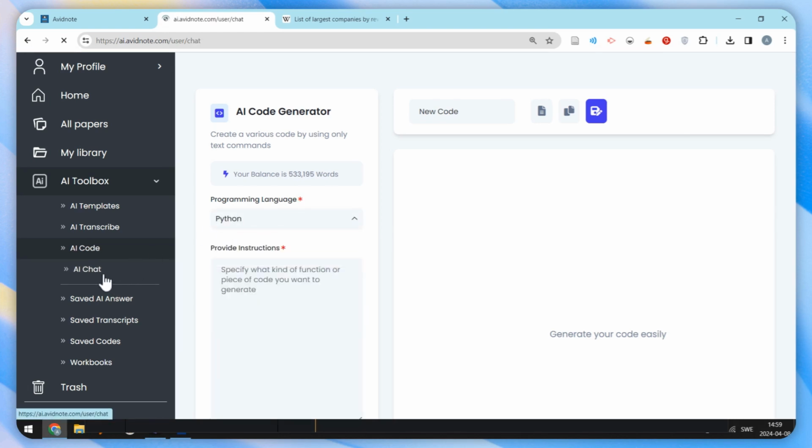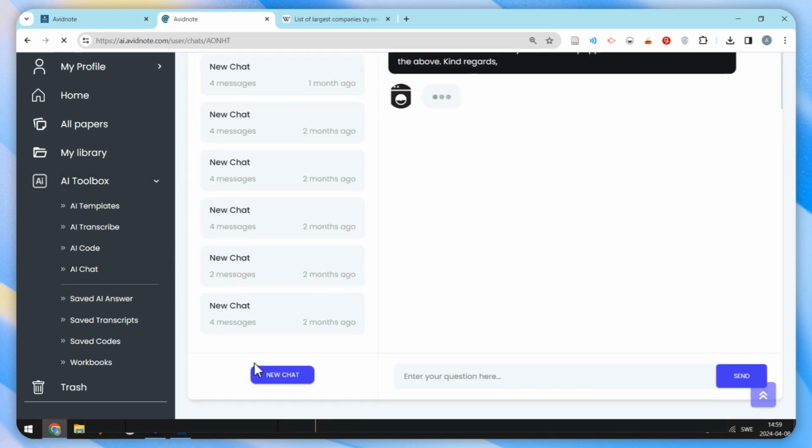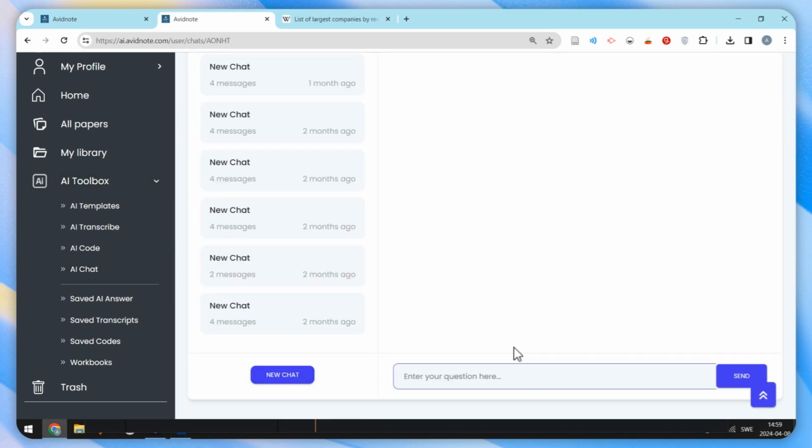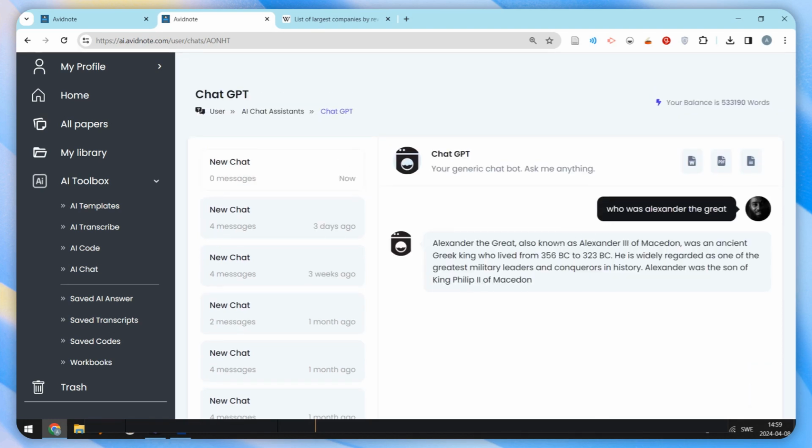For the AI chat, you can simply use an AI chat similar to ChatGPT. You just create a new chat, and then you can ask whatever you want. Who was Alexander the Great, as an example. And I click send, and then the AI will answer whatever prompt you input.